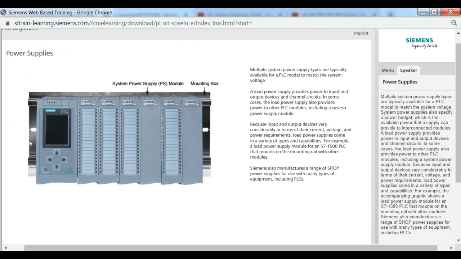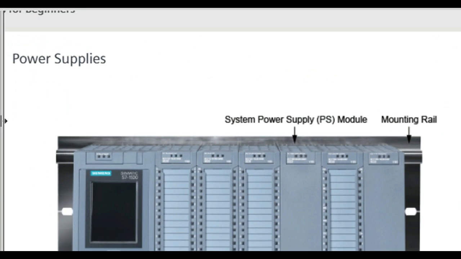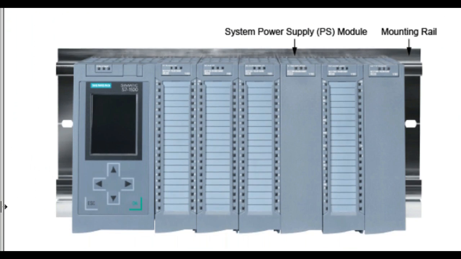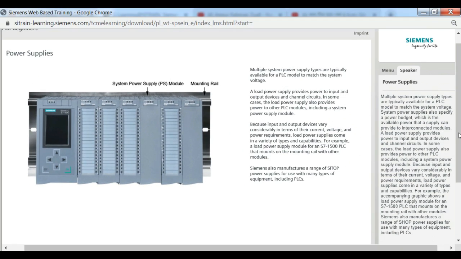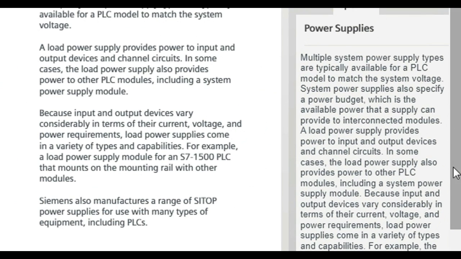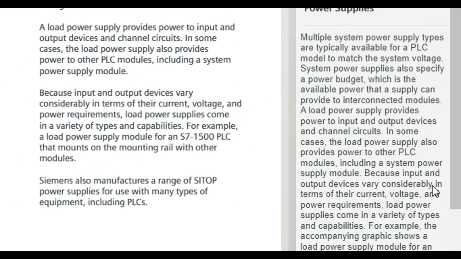Multiple system power supply types are typically available for a PLC model to match the system voltage. System power supplies also specify a power budget, which is the available power that a supply can provide to interconnected modules.